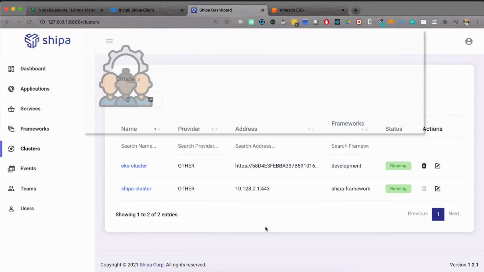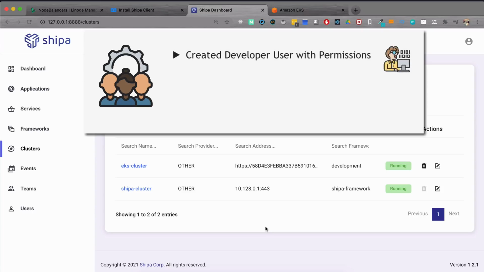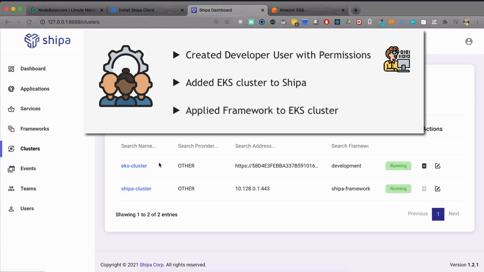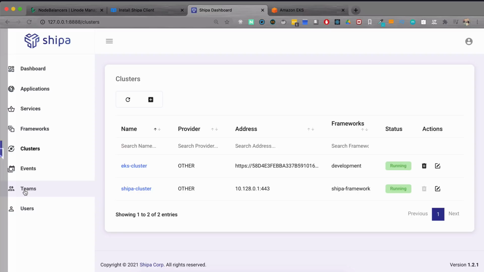So now as an admin, we have created a developer user with permissions to deploy their applications to the cluster. We have added an EKS cluster to Shippa, and we have applied a framework to that EKS cluster, which means that now developers in this team can actually start deploying their applications to the development cluster.